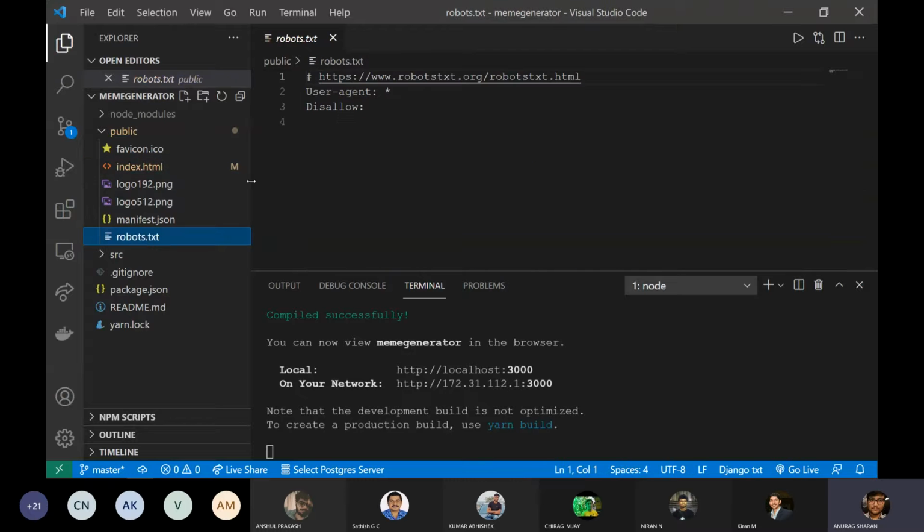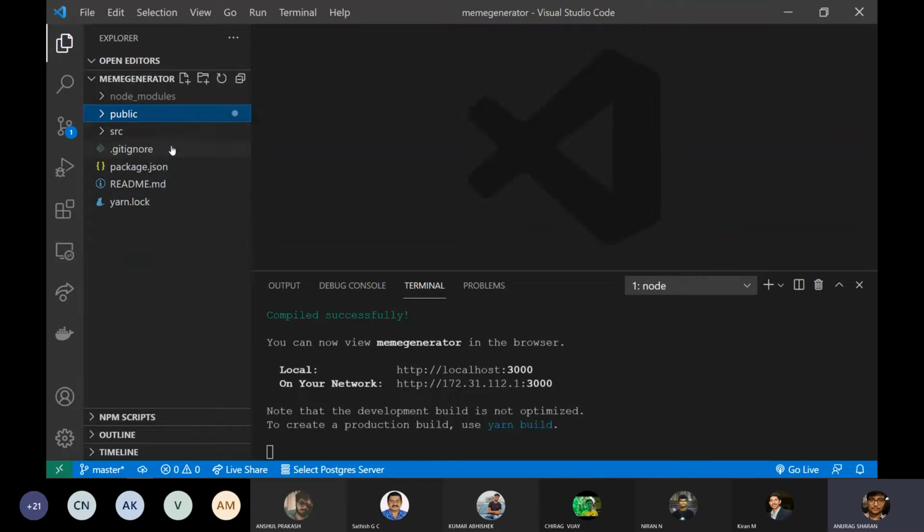And also a robots.txt. If you have learned search engine optimization or other things like that, then you will know about this robots.txt file. This file is just for the web crawlers, to tell them if they want to crawl this website or not. It tells them whether we want them to index our page into their search engine or not. That's it. So that was the public folder. It contained all of the static files.